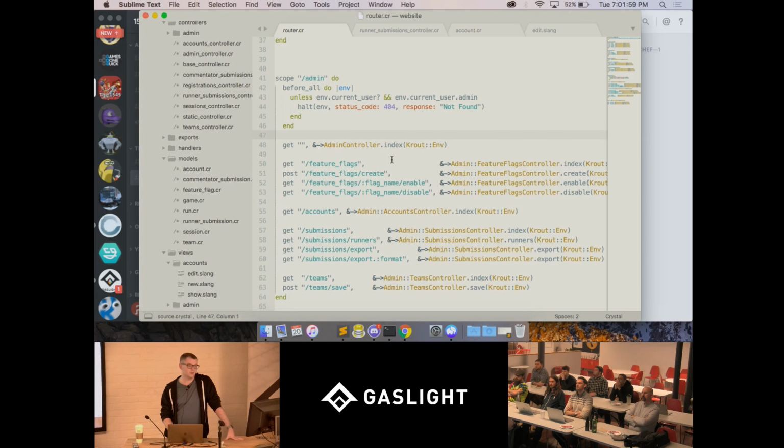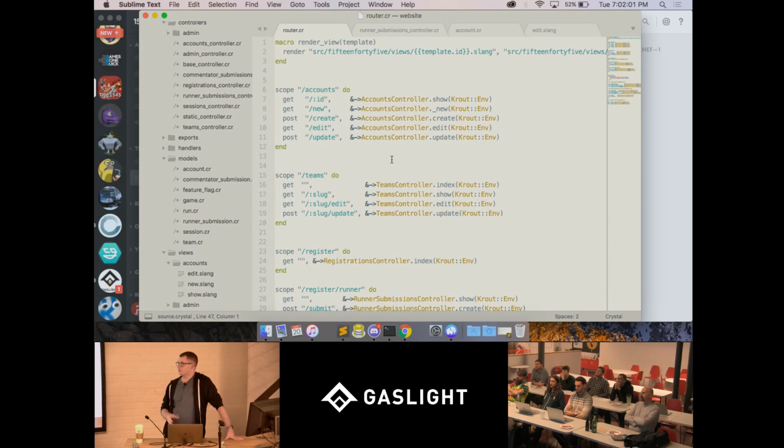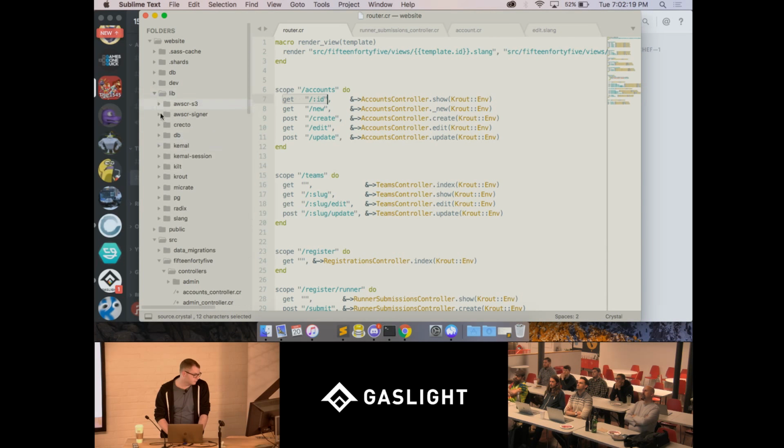Just looking at a few things, I sort of made my own router. By default in Sinatra Kamal, you just get get, post, push, delete, whatever all the other operations are. I made this macro for scoping, similar to how Rails does scopes. And then I can just use these things inside of there. And I actually rewrote that with macros. I can go show that real quick.